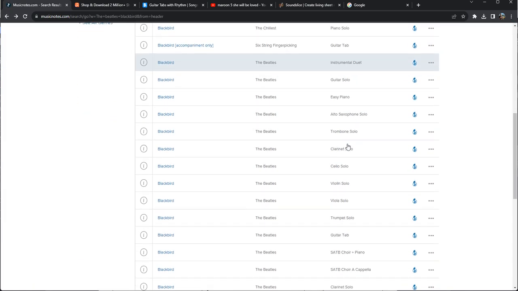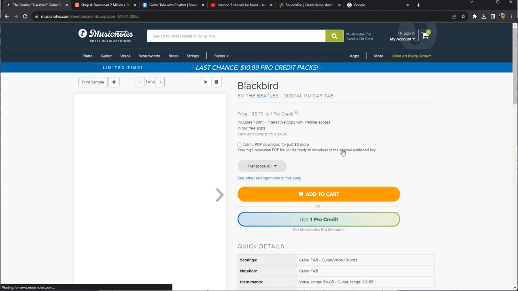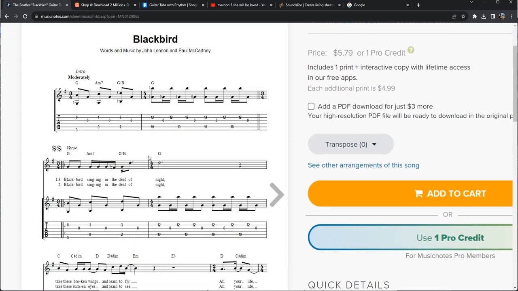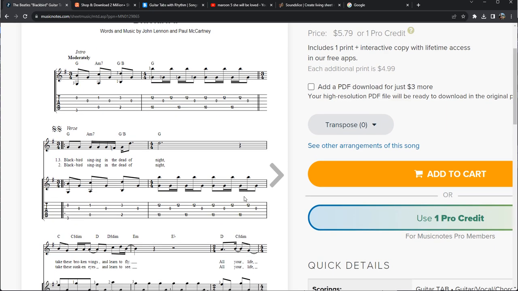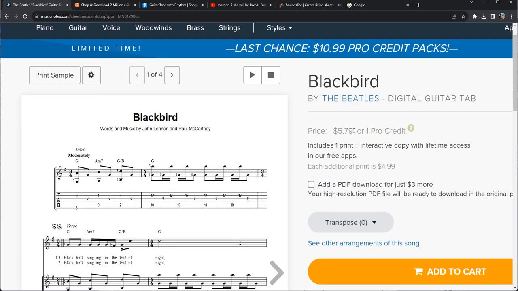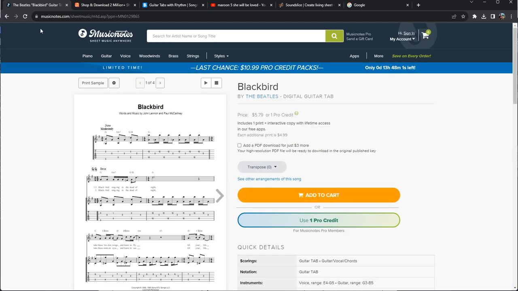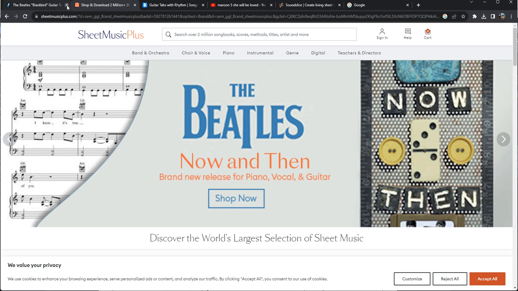Okay, not really what we want. We want guitar or ukulele. Okay, so guitar tab. Then we have this, and this is okay. And then price, $5.79. If you want to download the PDF, you have to pay $3 more. This $5.79 gives you one print. But if you want to download a PDF, it costs more. So you could spend a lot of money on this site, just buying songs one by one by one.